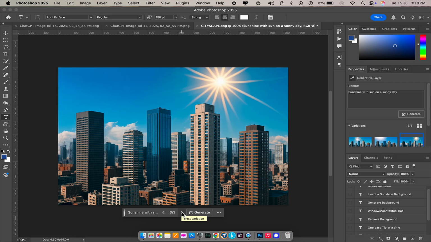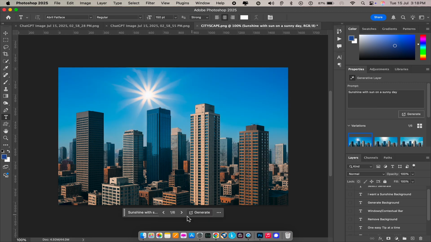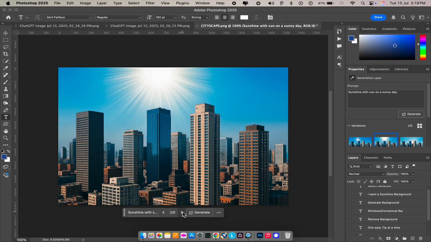Press Shift, Command G on Mac, or Shift, Control G on Windows to group your original and edited layers for organized editing. Save as PSD to preserve your generated background options for future tweaks.